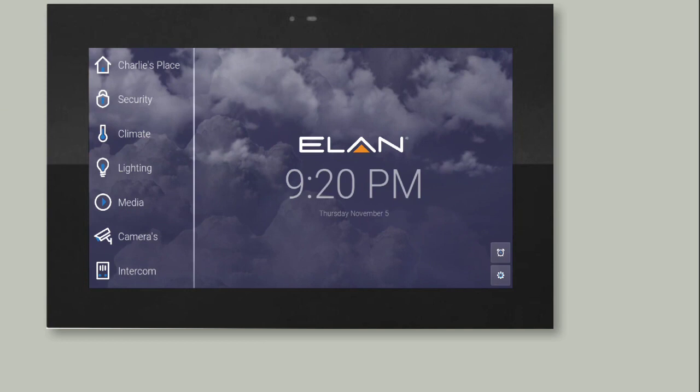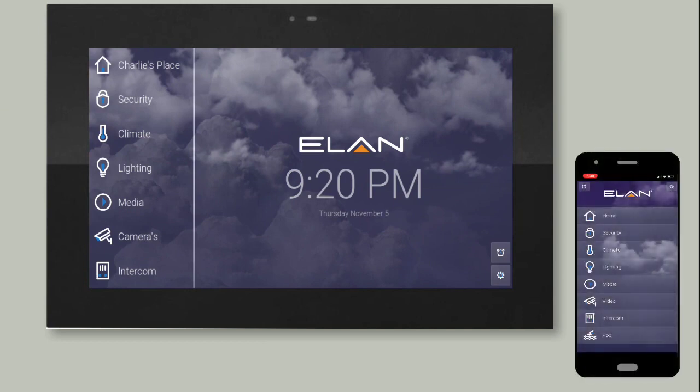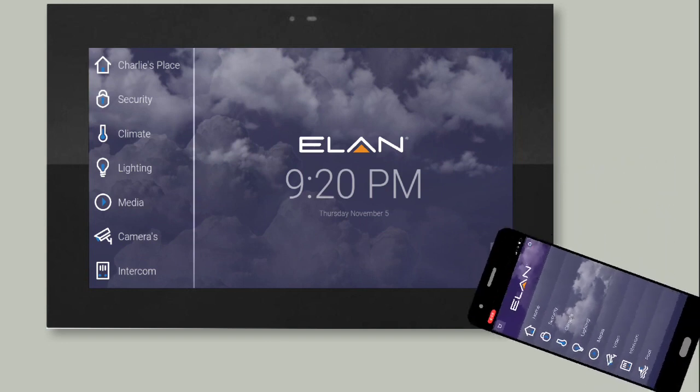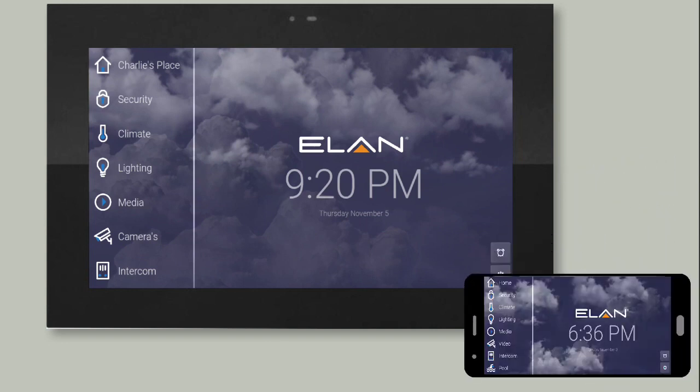Note: if you're using the Elan 8 app and your mobile device is in portrait orientation, your menu format and button locations may be slightly different from what you see in this video. Simply rotate your device to a landscape orientation to resemble the format shown in this video.